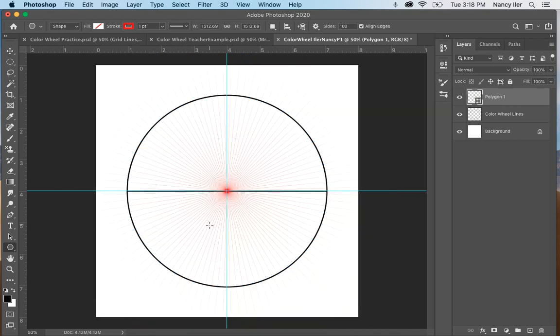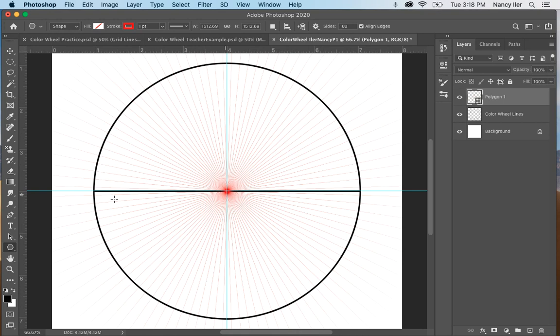Okay. And now you have these red lines. If I zoom in, you can see the red lines are there. Okay. And I'm going to just leave it like that because I'm just going to use this as a guide. So now I'm going to come down to my color wheel lines. Okay. And because we made it a 100-point star, we need to have 6 pie pieces, and the 6 pie pieces should be about 16 and a half or 16.6 lines.